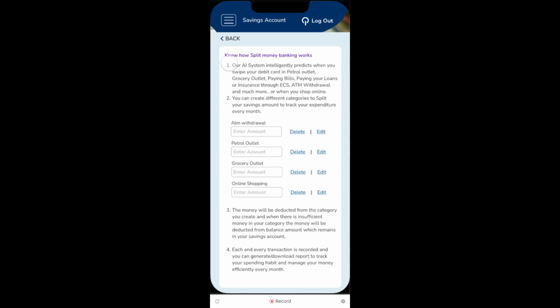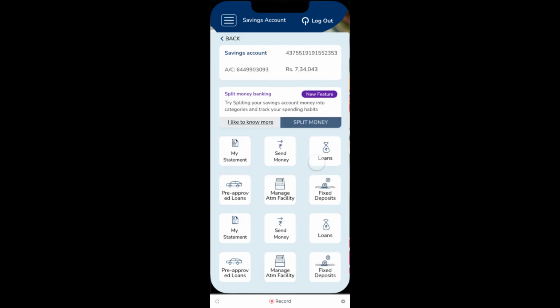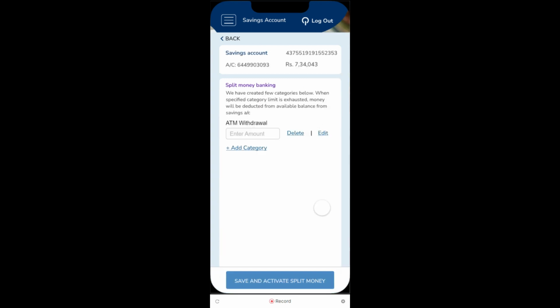So let's go back. Now the user has understood split money banking and wants to try it out. The user can go and click on split money. I've explained that we have created a few categories. Here you can see I have created only one category as a default category. You can enter the amount and start adding some more categories.